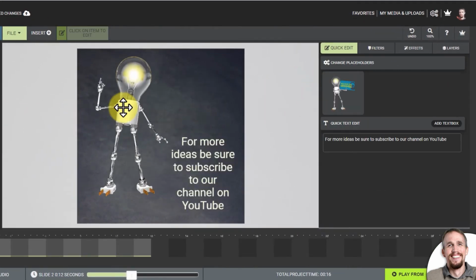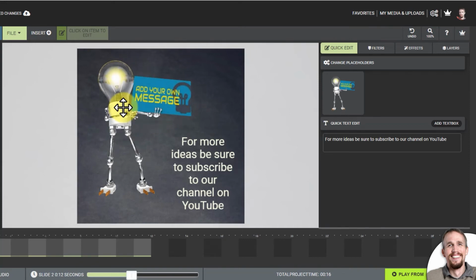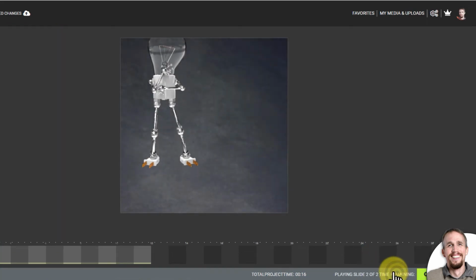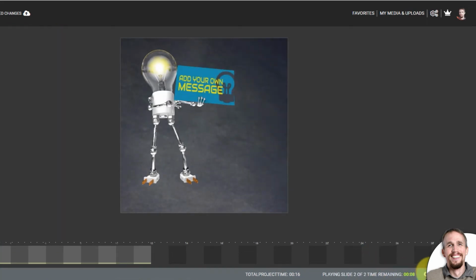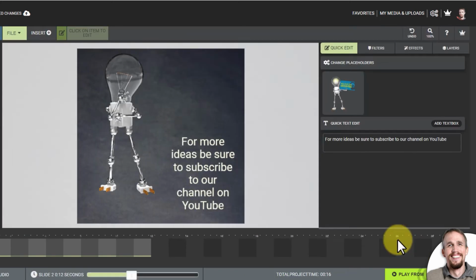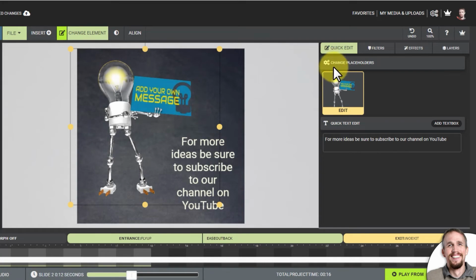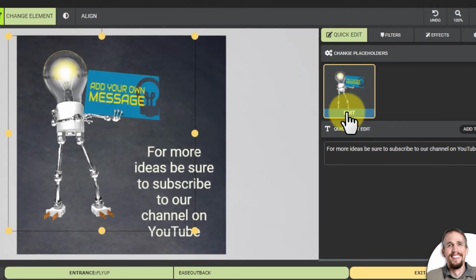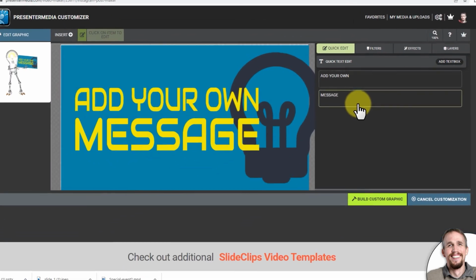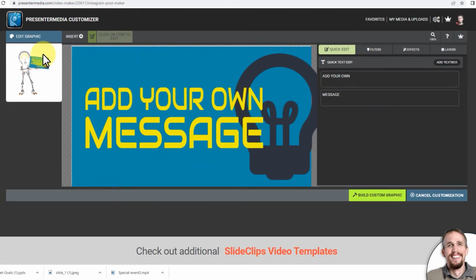And down here, there's a few templates that have customizable animations or clip art that you can easily change what this animation says. You can see it pops up and it pulls out a sign. The light bulb pulls out a sign. But I want it to say my own message. So if I select the animation and go over to change placeholders and click edit, it'll open up the sign. This is your work area that you can change.